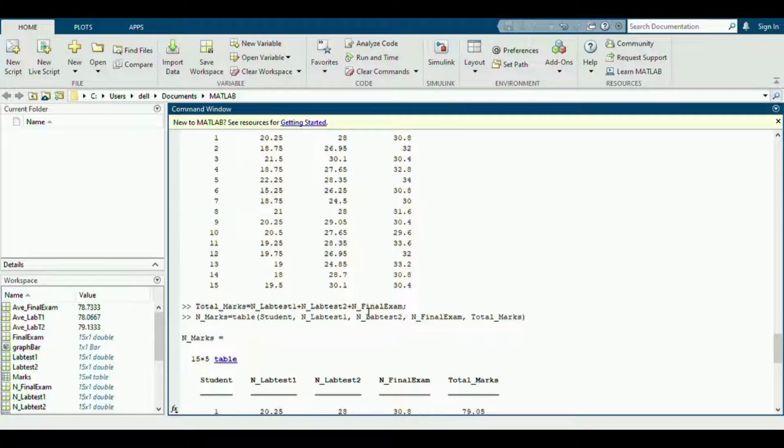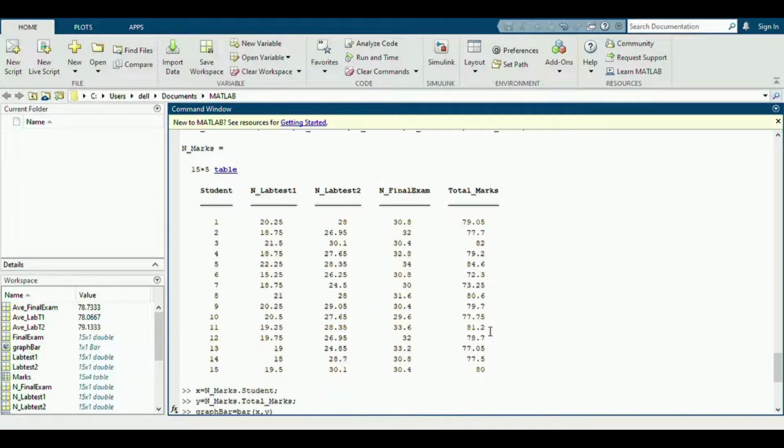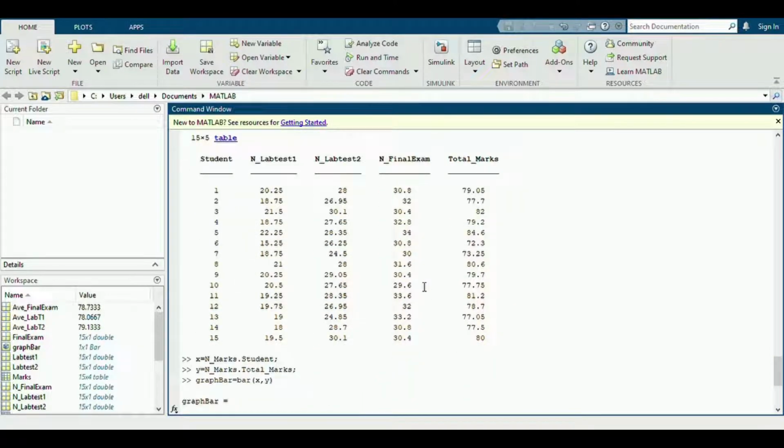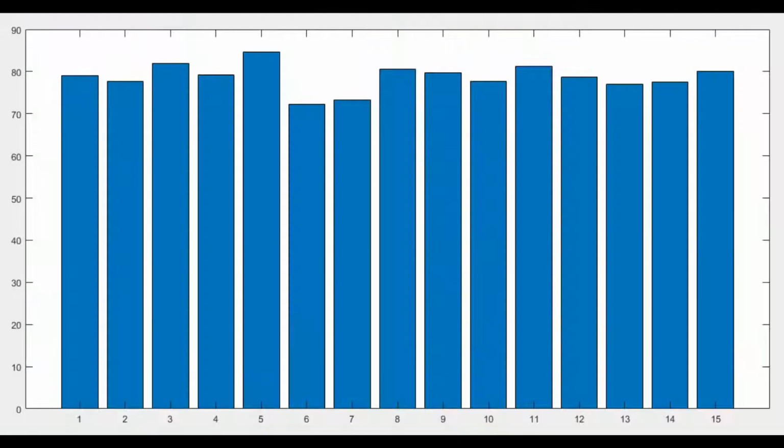And to find the total mark, we will add each of the examinations and use the table command to add the new data inside our table. And this is how our table looks like. And to make the plotting easier, we will declare X like this, Y like this, and we will use the bar command to plot the graph. And this is how our graph looks.